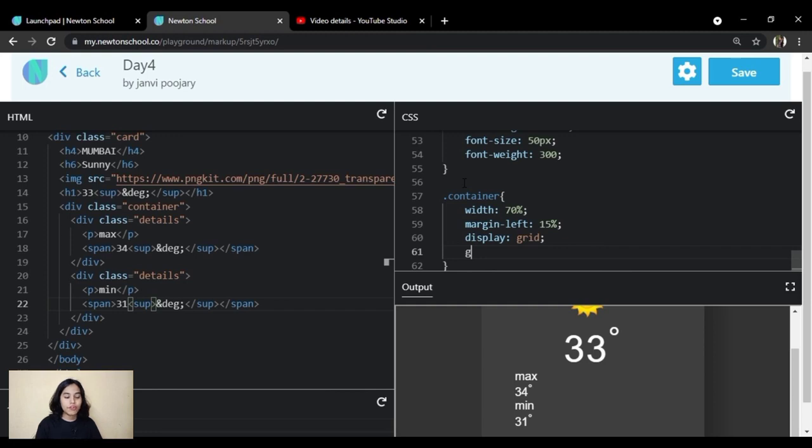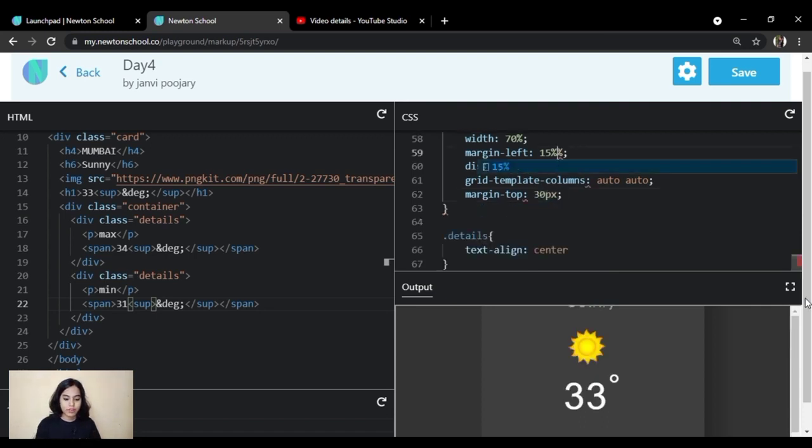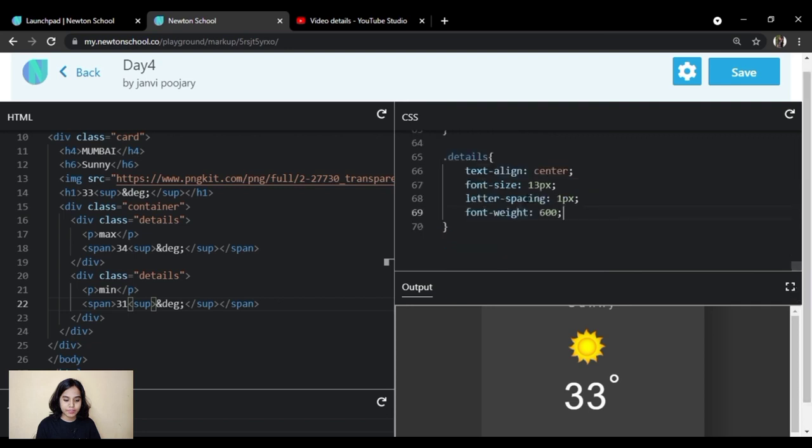and then in order to show them in a column I will use display grid in CSS, and grid template column should be auto, and auto means give them the proper height, equal height, so they will look something like this. Next I will do is to style that text inside maximum and minimum.